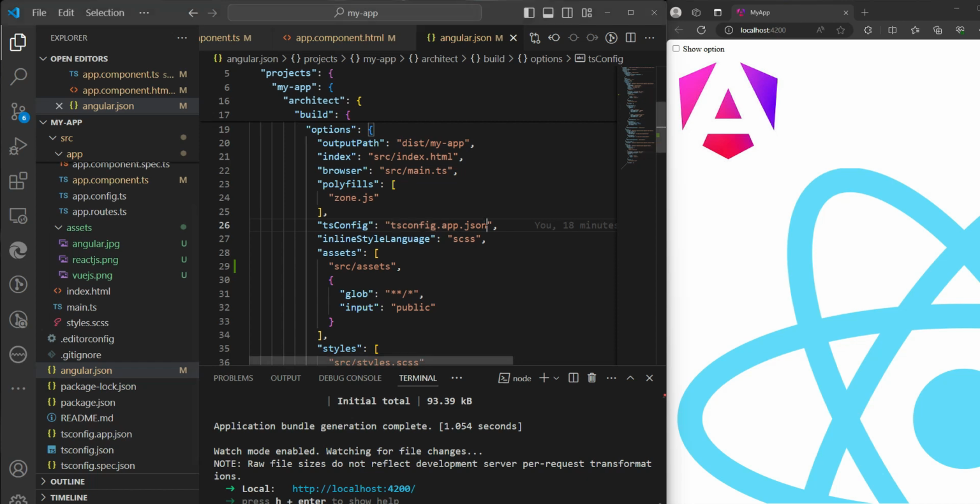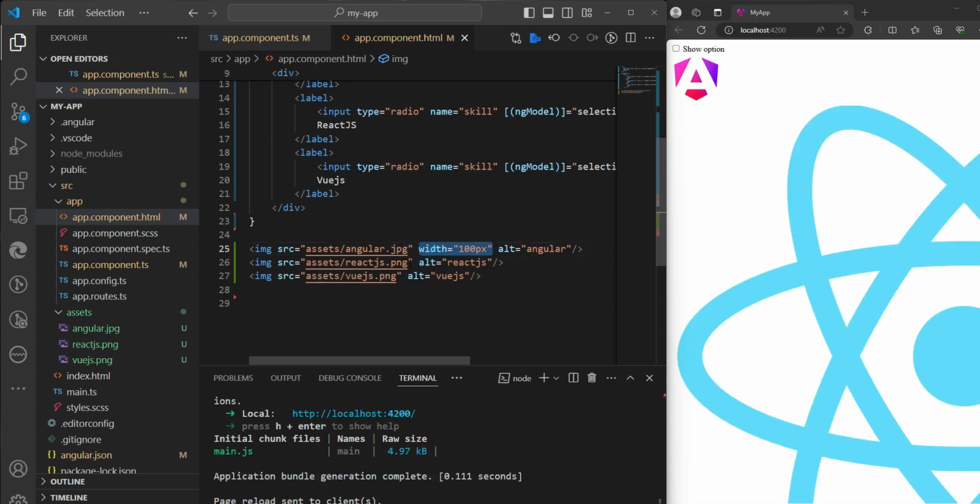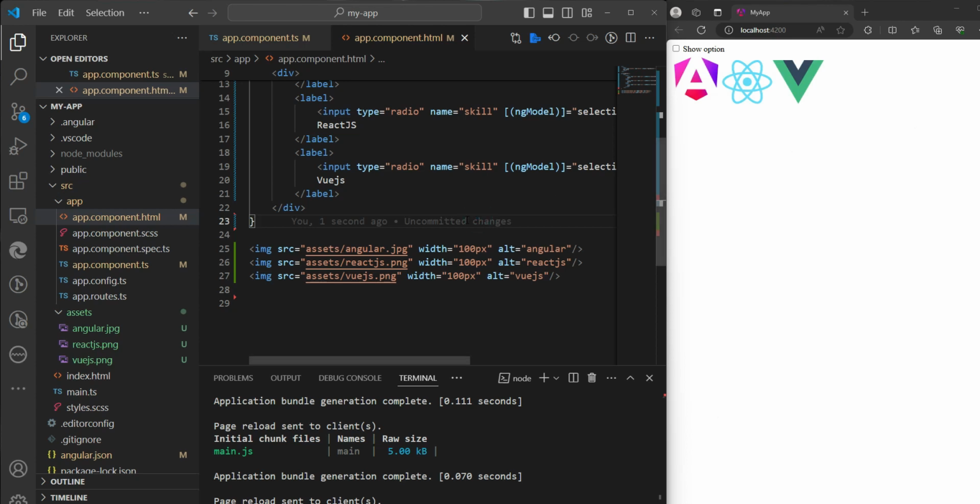Okay, and now we can see all the images came. So this is done. Now we came back over here. We'll give some width. Suppose I'm giving 100 pixels, which is fine for all the images. So I will make the React one and the Vue.js also. All three, these are the three images.